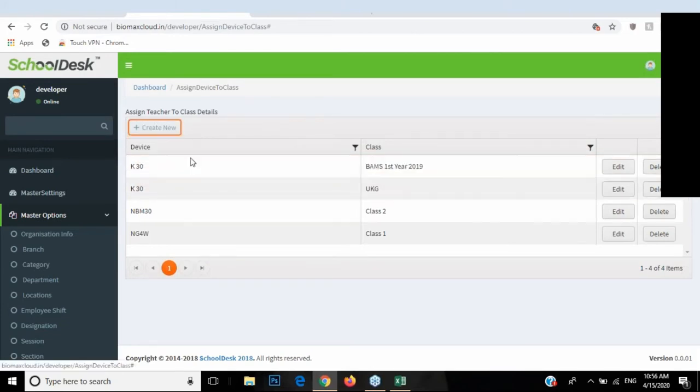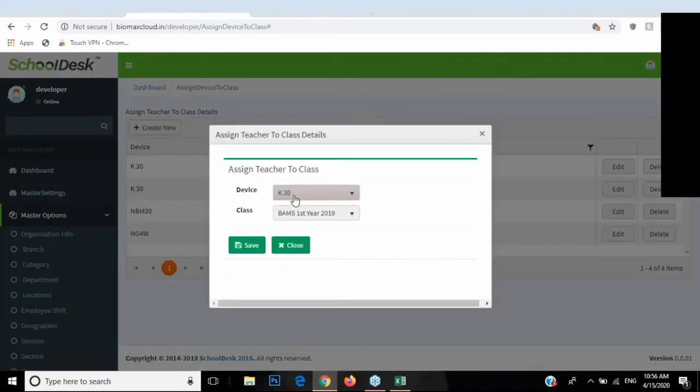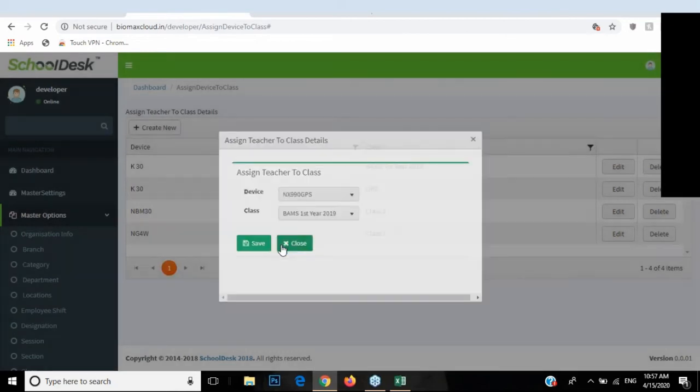What it does is it will assign a particular biometric device to a particular class. For example, we are installing the biometric devices in every class for attendance. So we can do that here. Simply select the class and select the biometric here. Then you can save it.